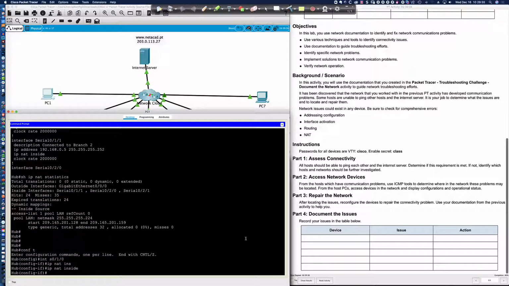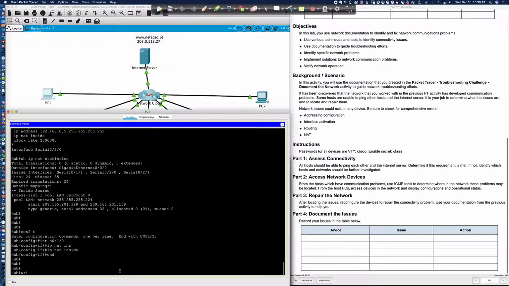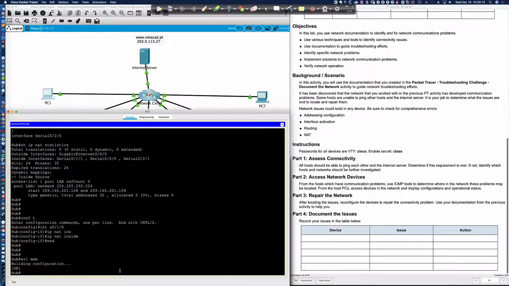So what we want to do here is, our device is the hub router. The issue: the serial 0/1/0 interface did not have the ip nat inside command applied to it. The action: we apply the ip nat inside command. Now, one of the things you always want to do is save our configuration just in case. And so what this tells me now is we have a single issue remaining in the environment.